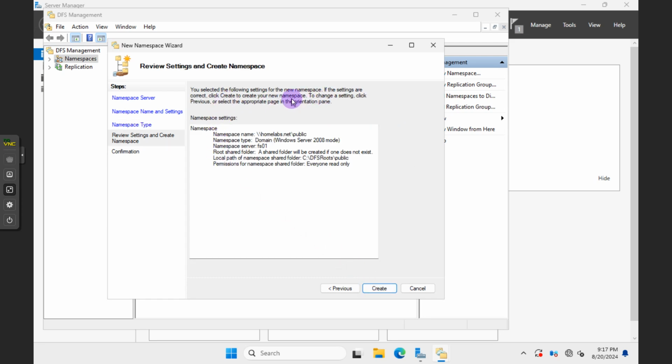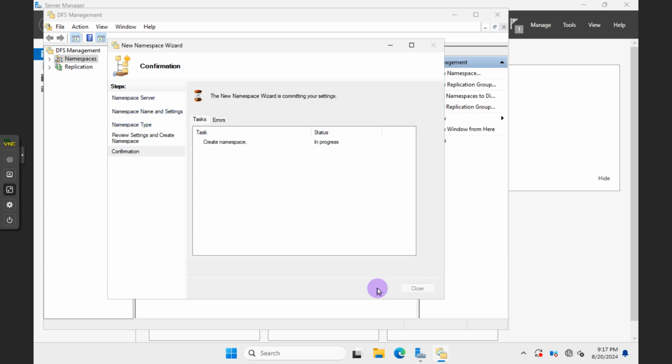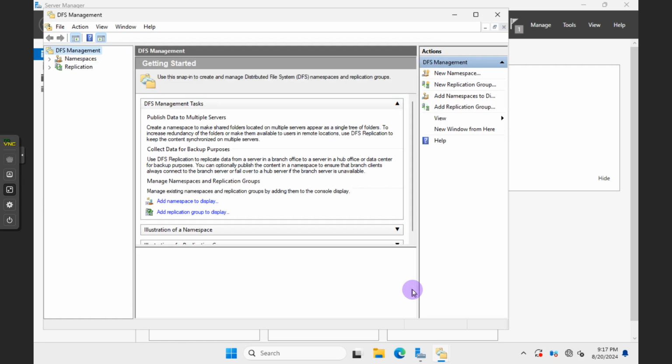And you can review the namespace settings here and everything, and then we're just going to go ahead and click create. Okay, so this has been successful, and we can click close.